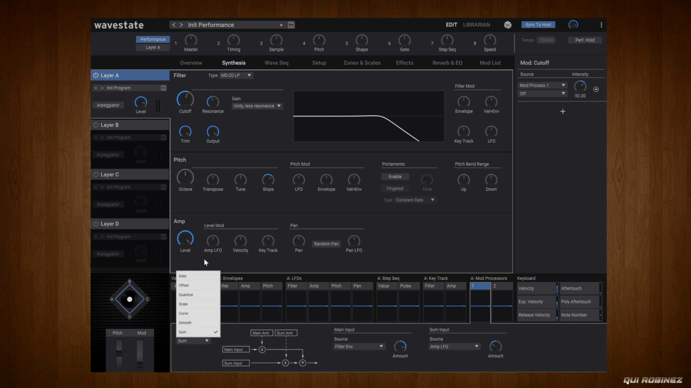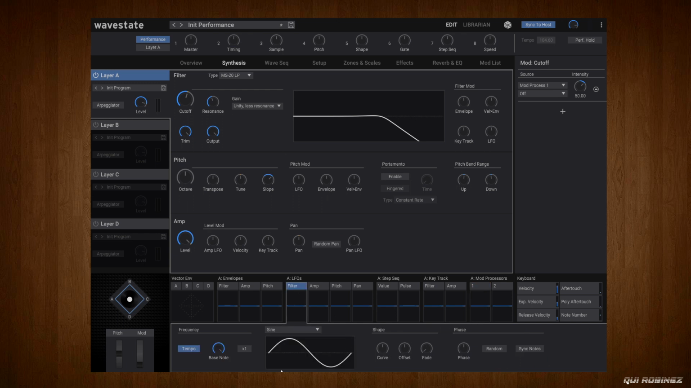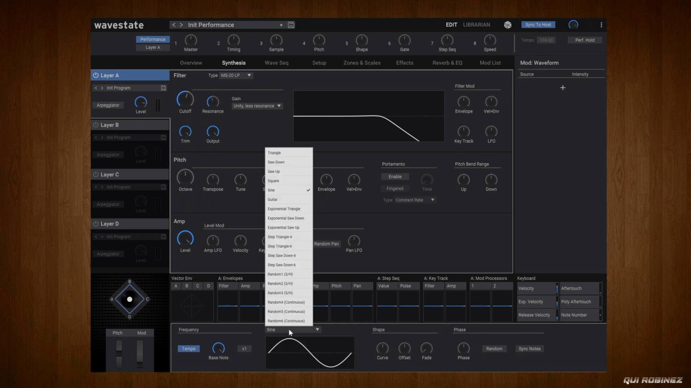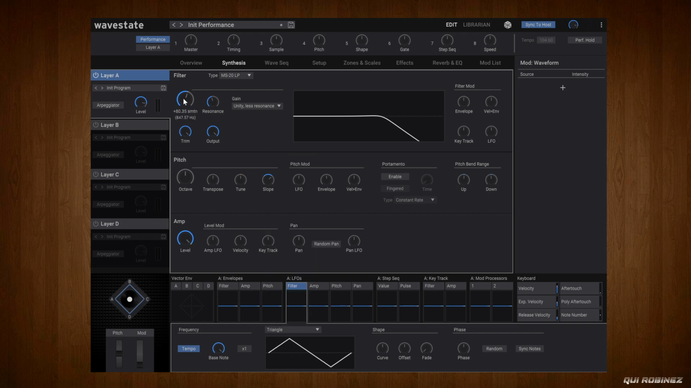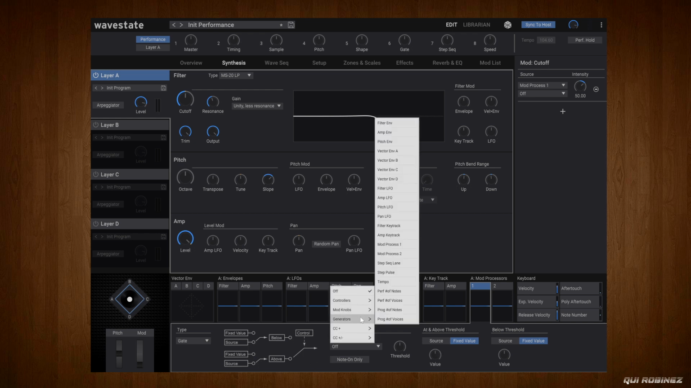Then we have the gate feature, which is also a very nice one, and you can do all kind of crazy things with this. And let's say that we want to have the filter again, and let's add a simple triangle for this. And we have the mod processor assigned to the filter, and you play it now, then nothing will happen to the filter because we have to assign the control and what it does.